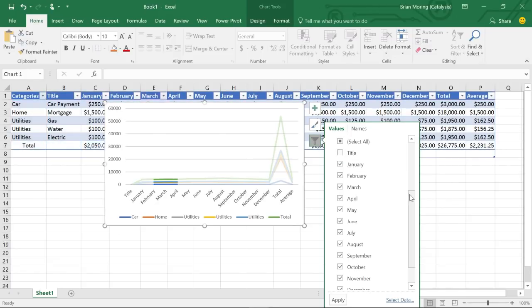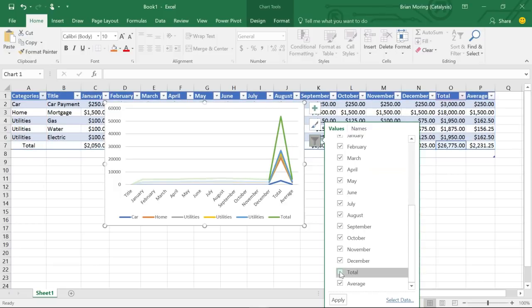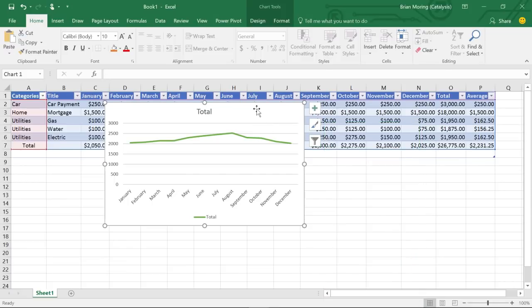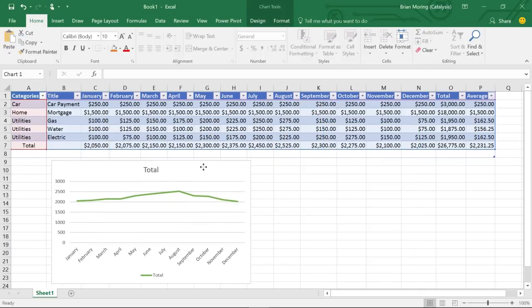So in this case, I'm going to deselect title, go down here and deselect total and average, and then apply those filters. As soon as I do that, we're getting a nice chart here. We can see our totals every single month along the way. So again, in January, we can hover over and we can see, okay, yeah, it was 2,050.